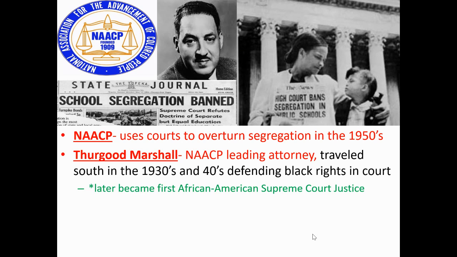Now, if you can imagine the kind of bravery this took for a black person to travel the South and stand up in a court of law defending other black people, when in the South, black people aren't even allowed to accuse white people of having committed a crime. And by the way, this is usually in front of an all white jury and certainly a white judge. Okay. Now, later, Thurgood Marshall is rewarded for his hard work by the President of the United States, President Lyndon Johnson, when he's made the first African American Supreme Court justice.